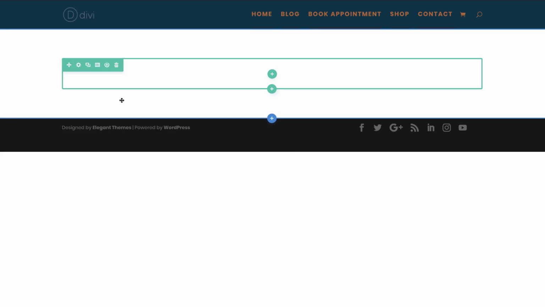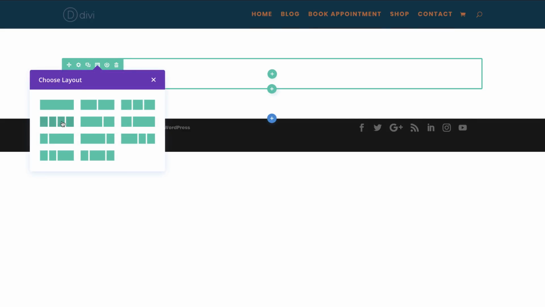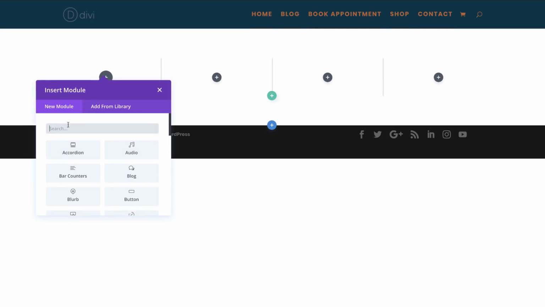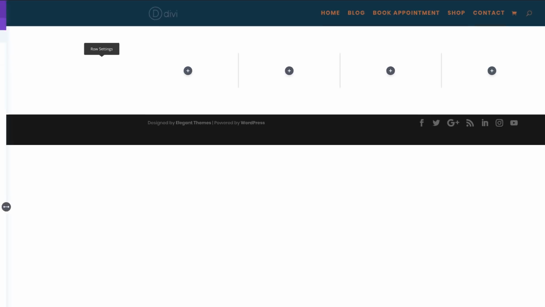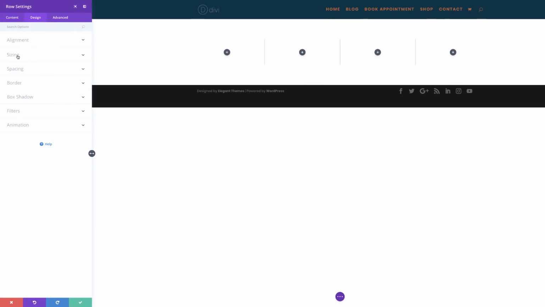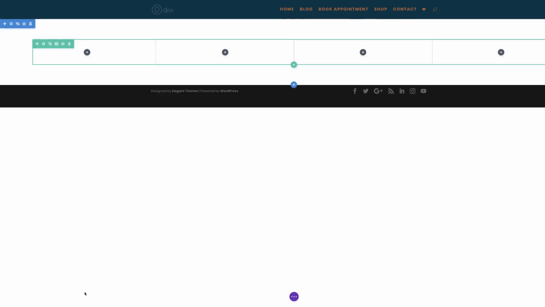Right, so the first thing we're going to do here is add 4 columns. So I'm going to click this little icon here, add my 4 columns, and then I'm going to close for now because we need to go into the row settings and make this full width. I'm going to click the row settings, design, sizing, and then we're going to make this full width, and then we're going to save it.